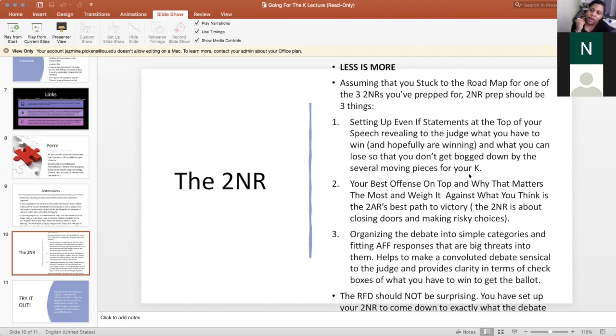If it is not, oh my friends, it will not go too well, because then your speech is going to be kind of lopsided and the judge is going to be like, so what matters in this debate? You want that at the top.